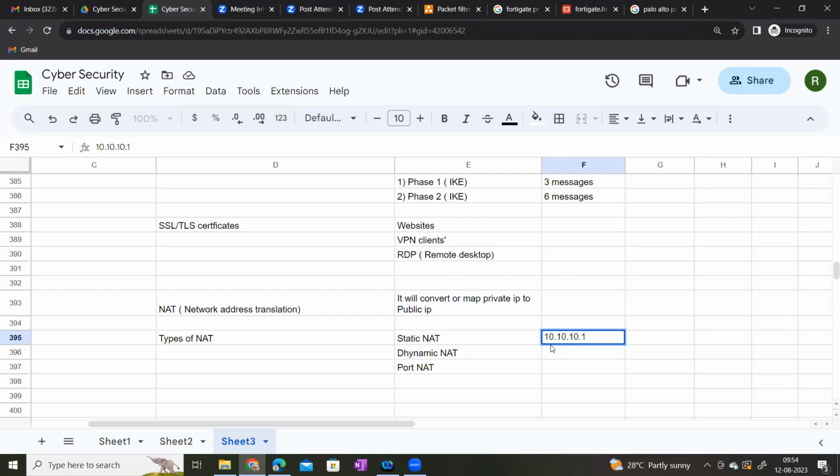We are mapping the trust zone IP address 10.10.10 to our business public IP address 1.1.1.1. That is called static. What is dynamic now? Multiple LAN interfaces or multiple trust zone interfaces we are mapping to a single public IP, vice versa also. That time this is called dynamic NAT.